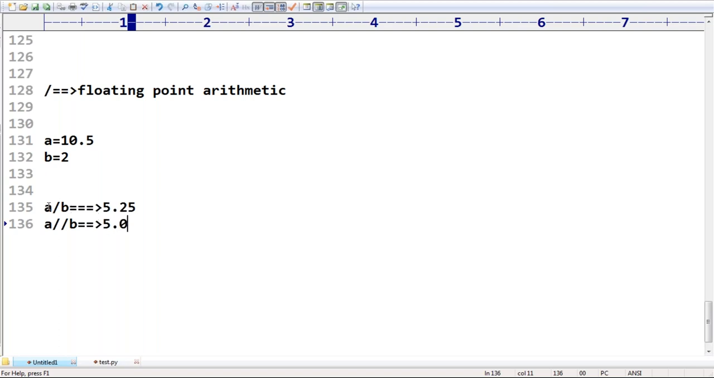But here, the normal division operator is always going to return a float value only. Observe the difference, right? But floor division will work for float values, and it will work for int values also, no problem. If the result is float, it always provides float only. If the result is int, it always provides an int value only.